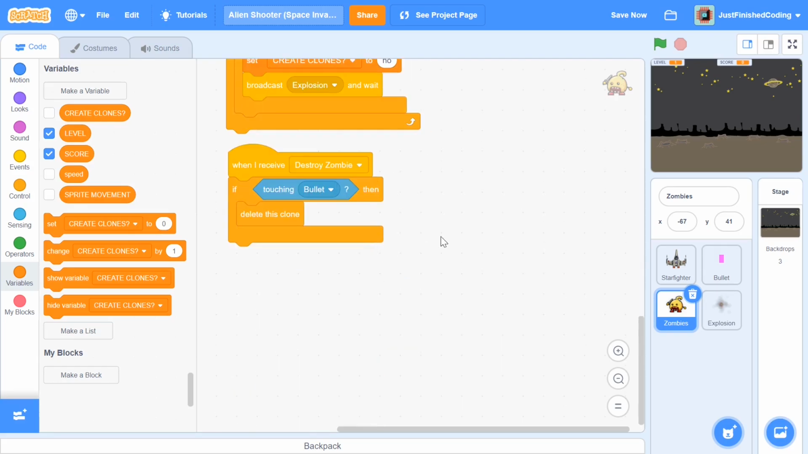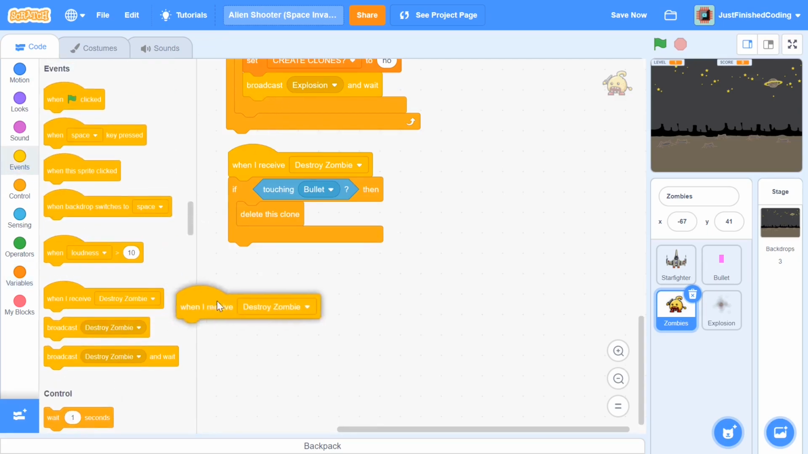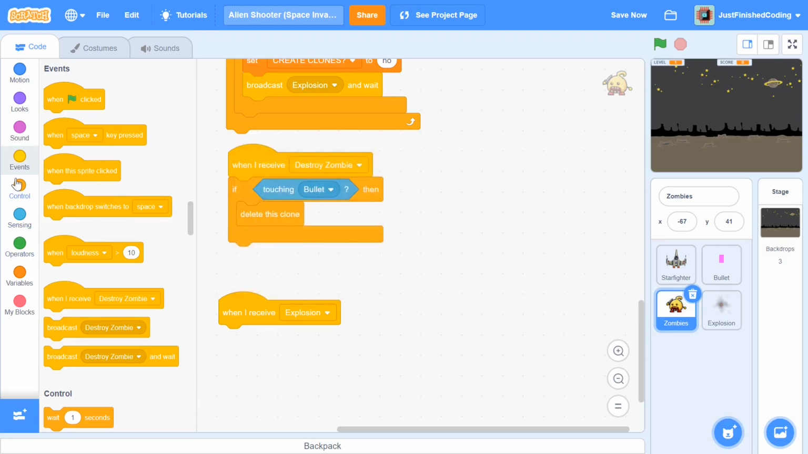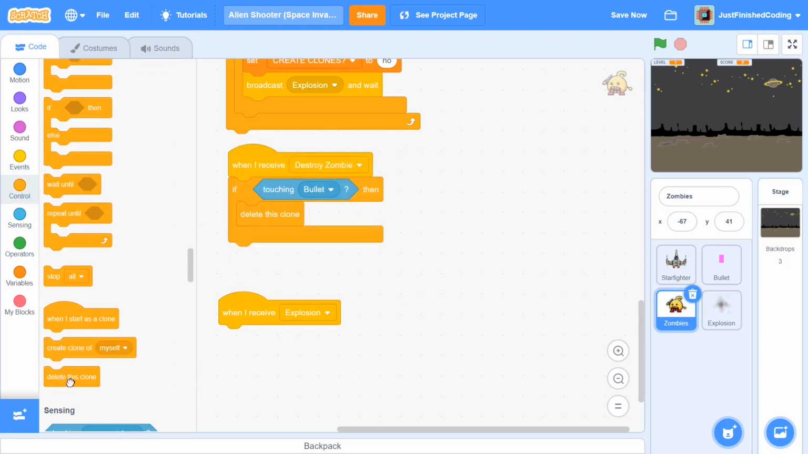So the next thing I'm going to do is to have this reception of this message. So when I receive explosion, in this case, I don't want to hide, but I just want to delete all of the clones instead. So when I receive explosion, head over to control and just grab this block which says delete this clone. And yep, that is pretty much it.